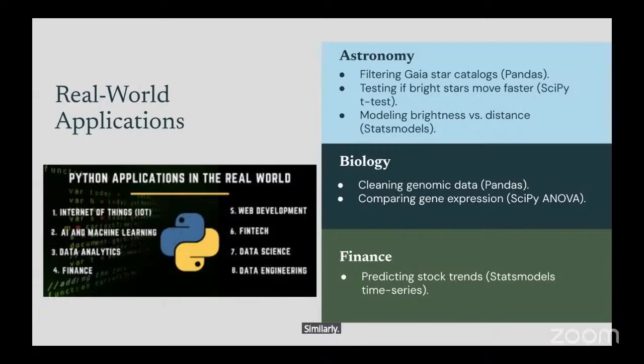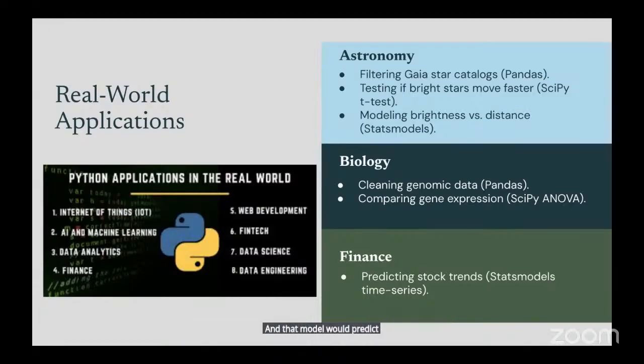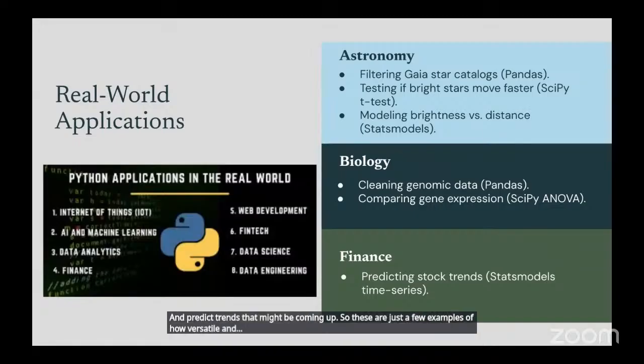Similarly, in biology, pandas manages large data sets, SciPy performs statistical tests on gene expression, and statsmodels would predict the outcomes of this. In finance, time series models from statsmodels are often used to forecast stock prices and predict trends that might be coming up. So these are just a few examples of how versatile and essential these tools are and how they can be used in real world problems.